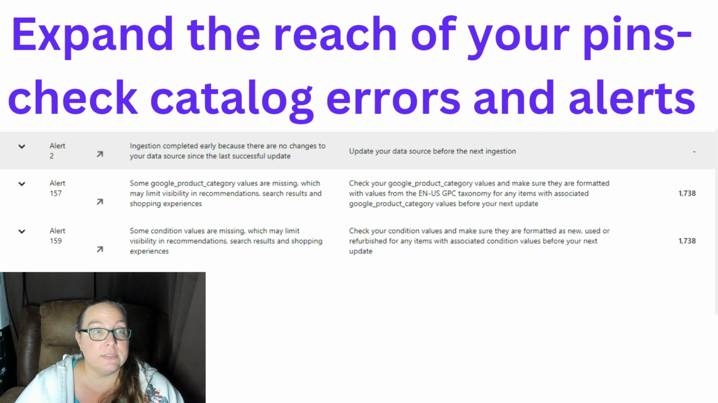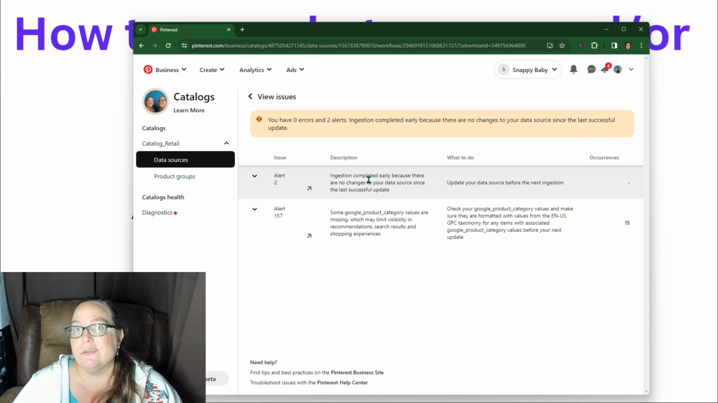Now you'll notice that this one has this warning on it. If you're like, hey, I've been in here, I don't see any warnings, well, that's because that only pops up if there's an error, right? Because errors need to be fixed. Alerts are just if you feel like it. However, we feel like it because we want our reach to be as far as possible. So we're going to come into view issues here. Now I fixed one of these, but you can see here now I have two alerts. Again, this is really not a big issue. This pops up if you don't have any changes to your catalog. So if you're not adding products, you're not going to have any changes, so you'll probably have alert 2 on there regularly if you're not updating daily.